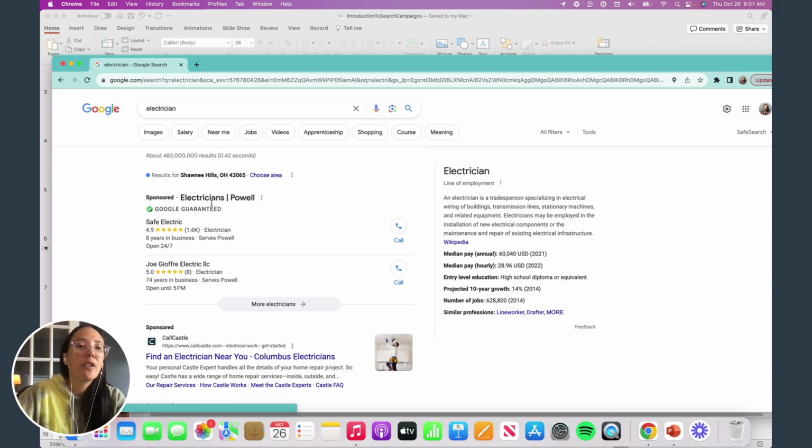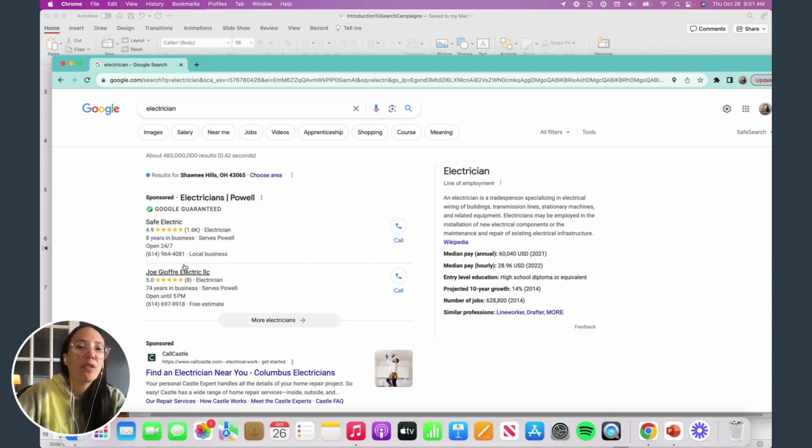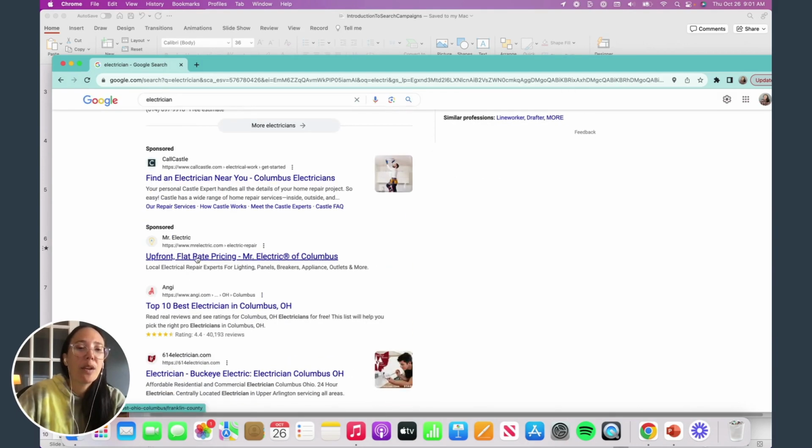So right here, electricians in Powell, these are local. These are not paid ads, but right here, it looks like Call Castle has an ad, Mr. Electric. Actually, this looks great. Because if it says "find an electrician near you," this is going to be a big call bank. I don't want something like that. I just want an electrician to come to my house.